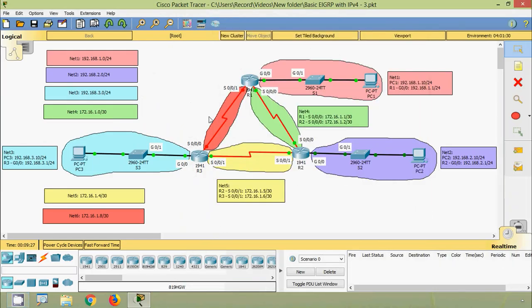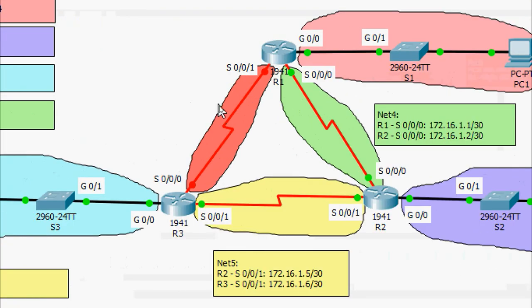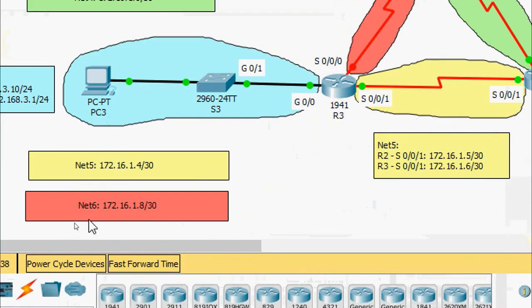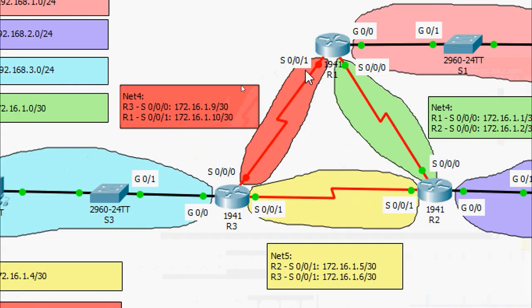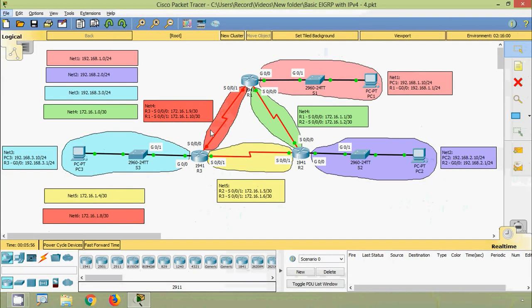Now we will configure network 6. Here we can see the interface serial 0/0/1 on R1 and serial 0/0/0 on R3. So here we planned the network address for this network 6 is 172.16.1.8/30. Here we give the IP address for each interface on these routers. Here we can see on R3 serial 0/0/0, we will give 1.9/30. Then on R1 serial 0/0/1, we will give 1.10/30. So we will configure these details on these routers.